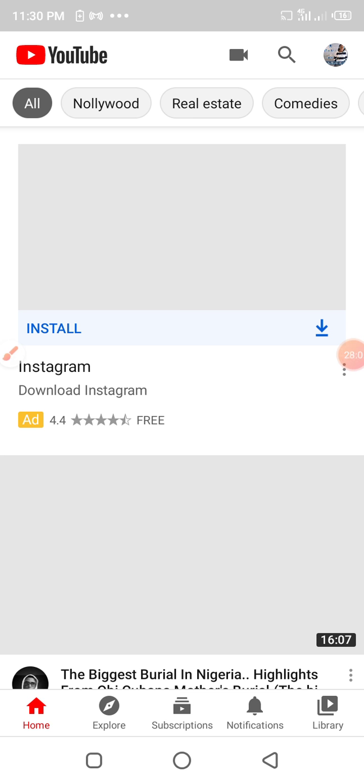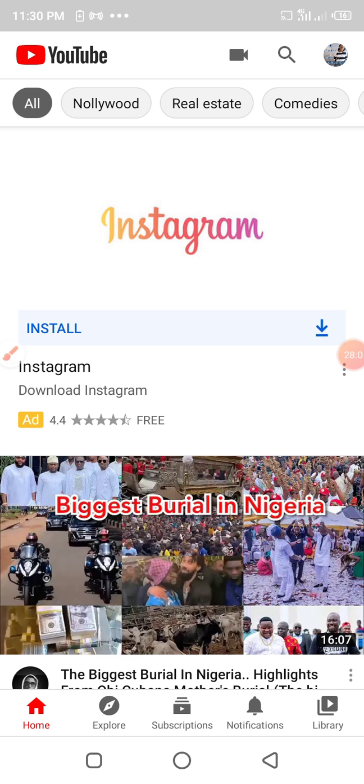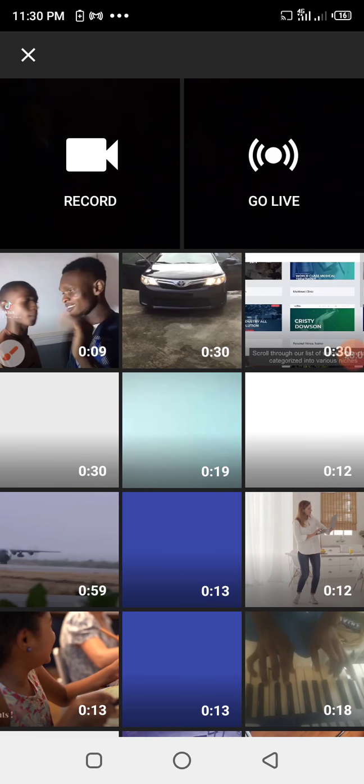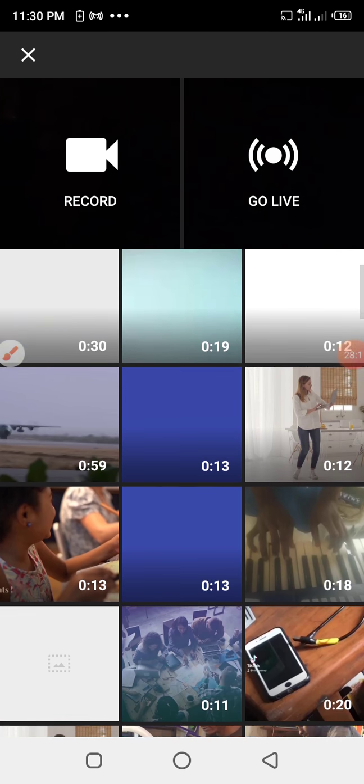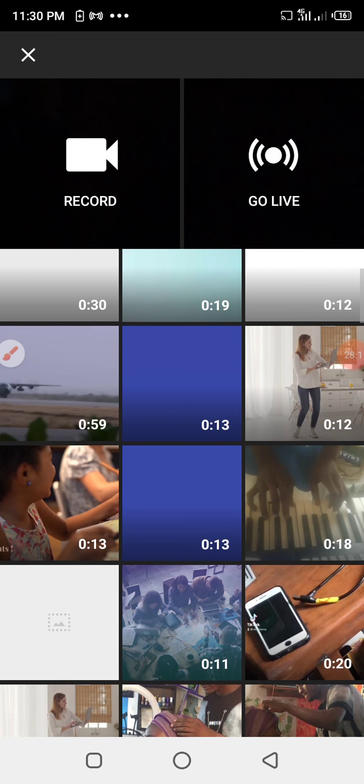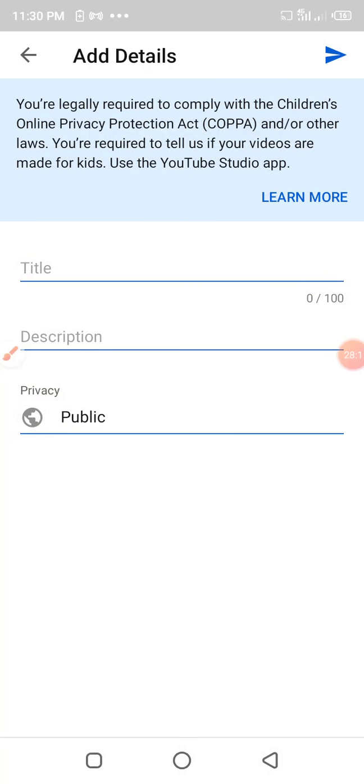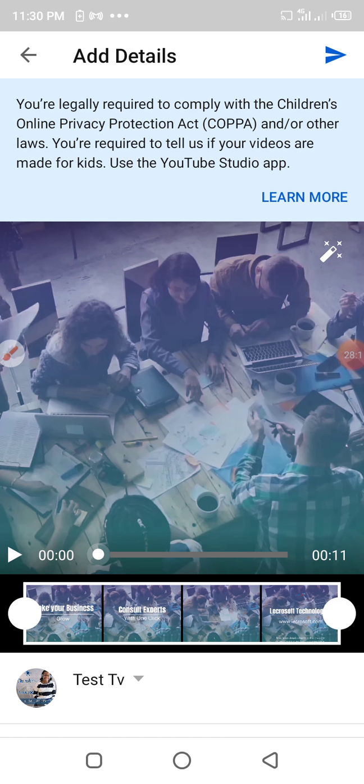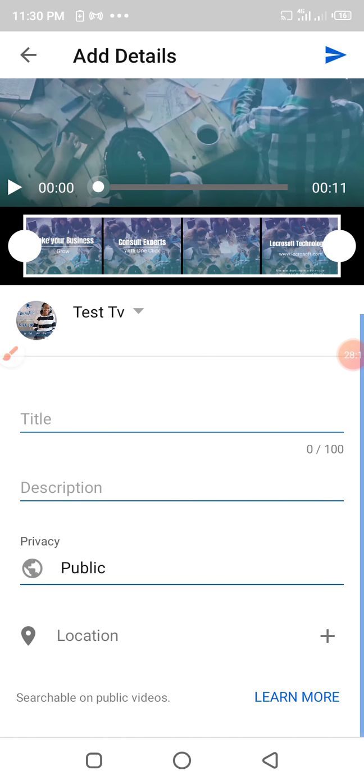Once you click on the video icon that you have here, you can decide to go live or record a new video, or you can select your video here. Once you select your video, even with this, you don't have a lot of features. That's why after you do this, I'm going to introduce an app that you can use to edit your videos and do some other stuff there.